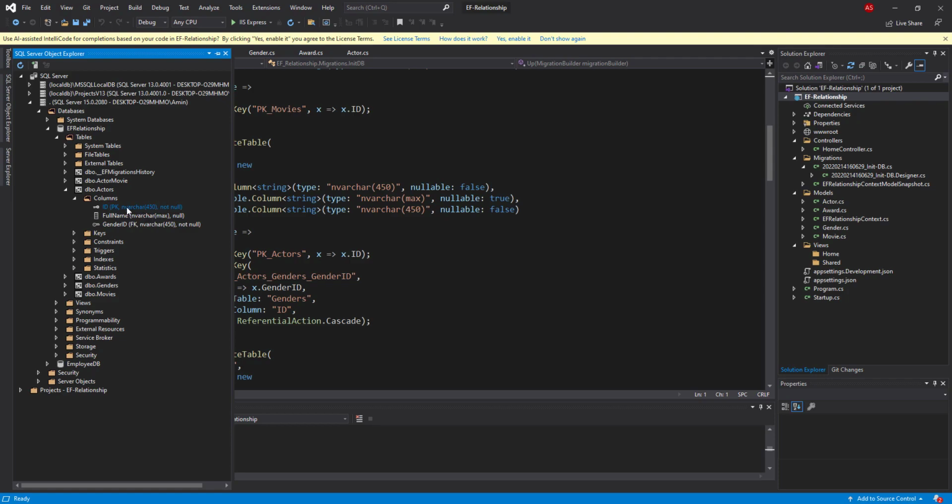It means I cannot make it empty, and full name, and also gender ID, which is a foreign key. And if you look at the gender database inside the columns, you can see I have just one primary key, which is ID, and gender type.